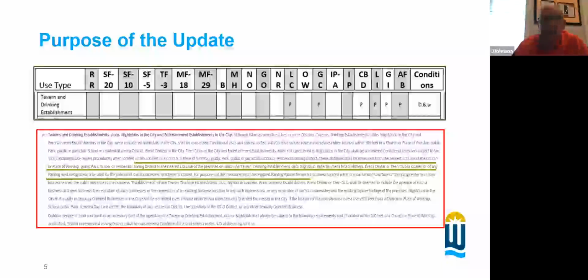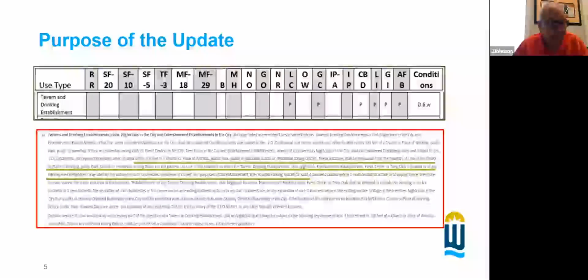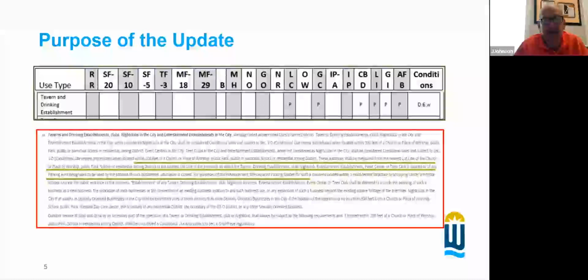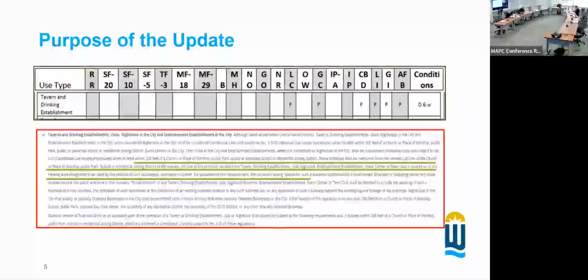I move that we submit it to the planning commission with our recommendation. Second. It's been moved and seconded. Very well done, by the way. Thank you. All in favor, say aye. Aye. Opposed, same sign. Motion carried unanimously.